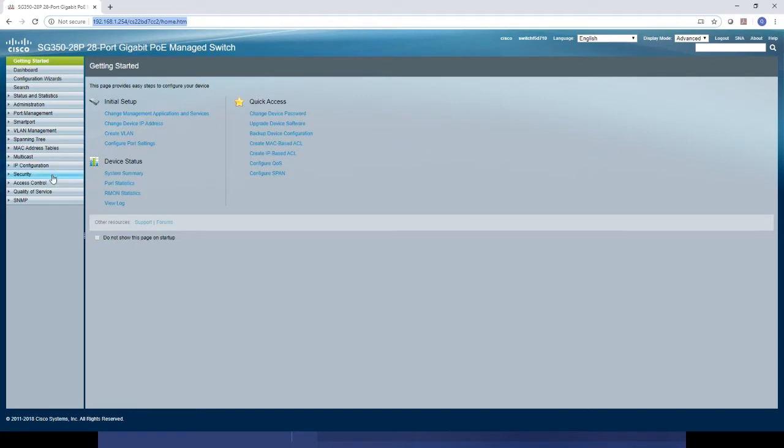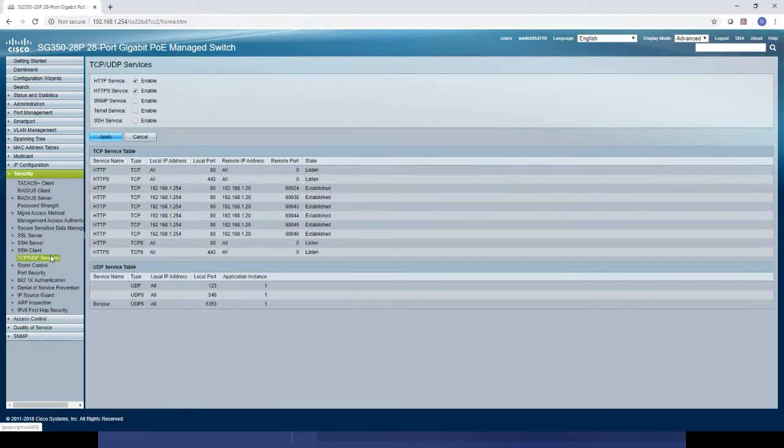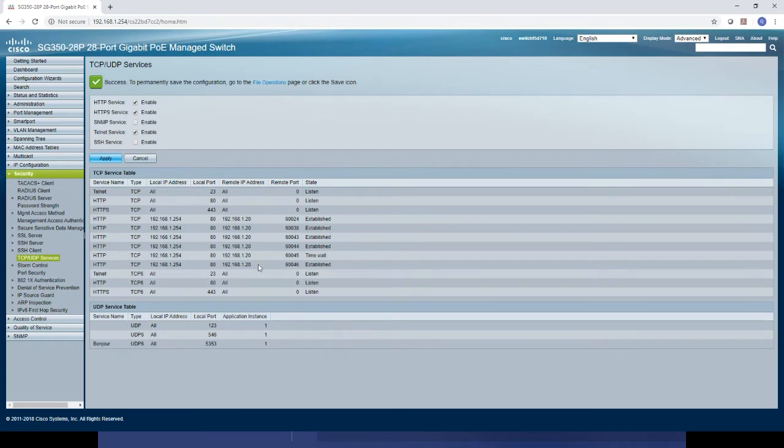To enable telnet to the switch, it's under Security, and then you'll have the TCP/UDP services down here on the left. You see out of the box, telnet and SSH are disabled, so nobody can actually get in other than through the HTTP and HTTPS services or through the console port on it. So I'm just going to apply that quickly.